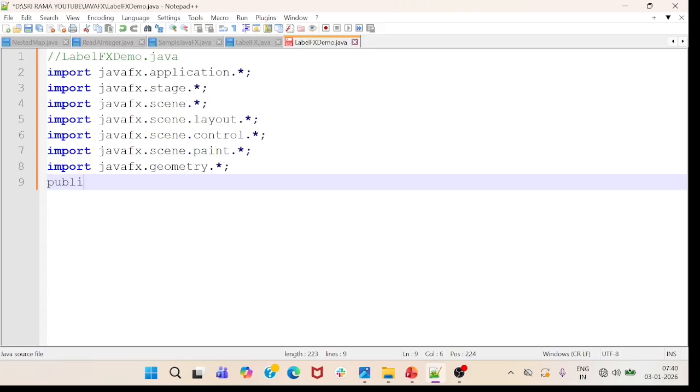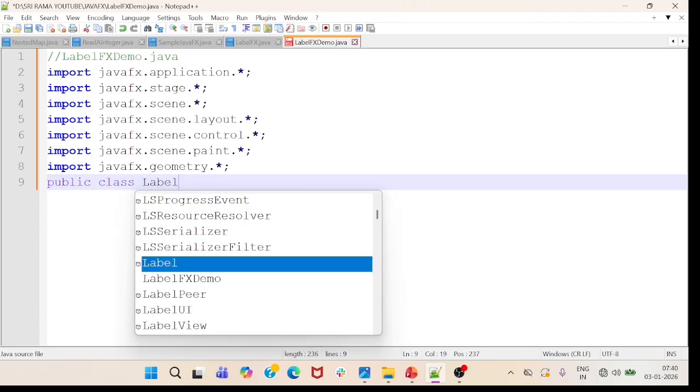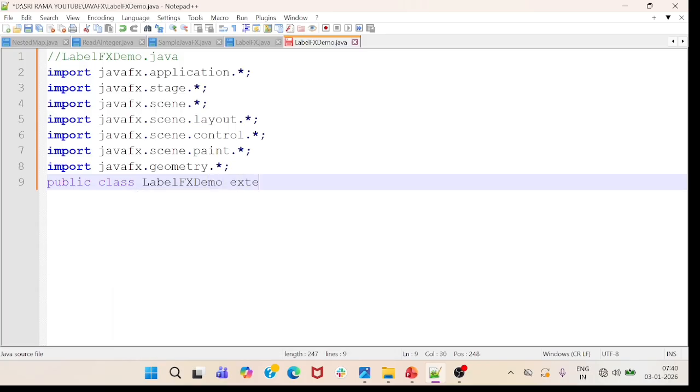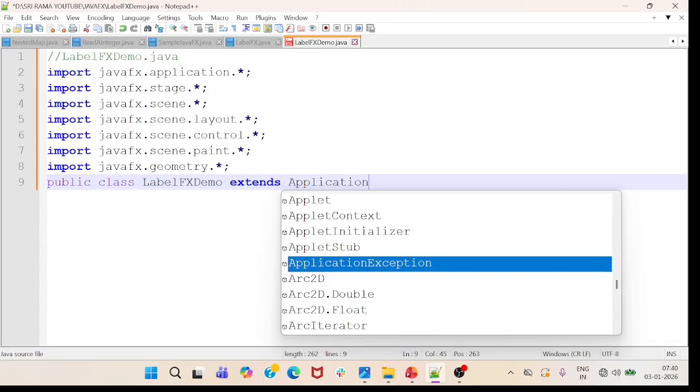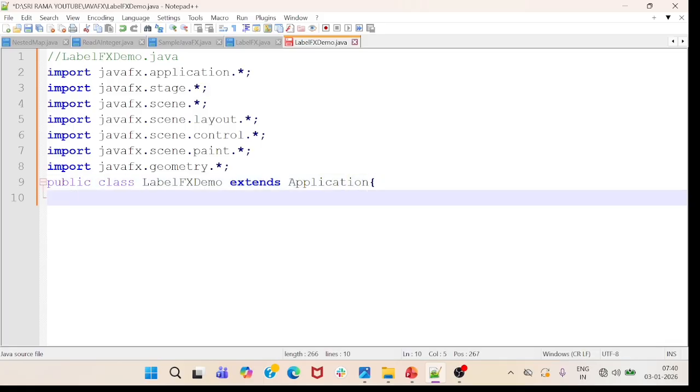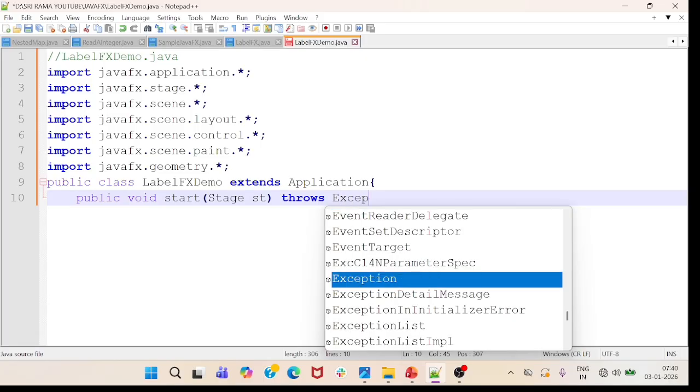So next define a public class LabelFXDemo extends Application. Next, go for defining the start method, start(Stage st) throws Exception.